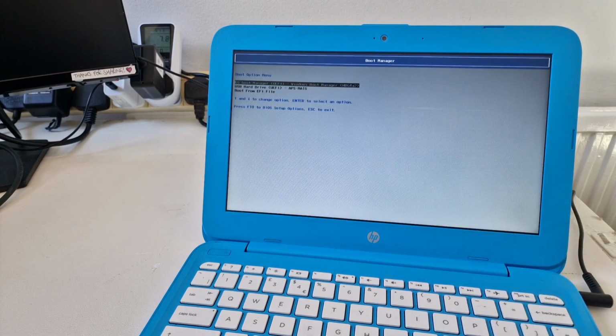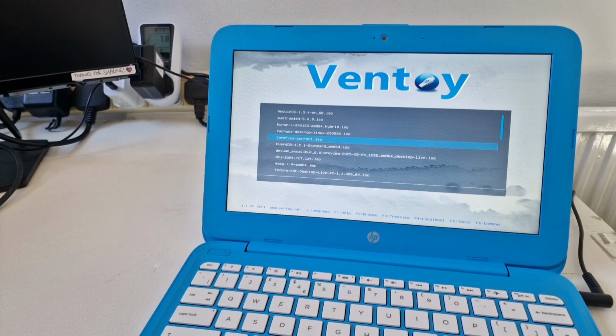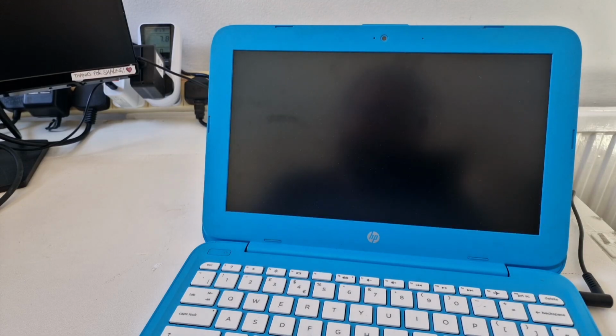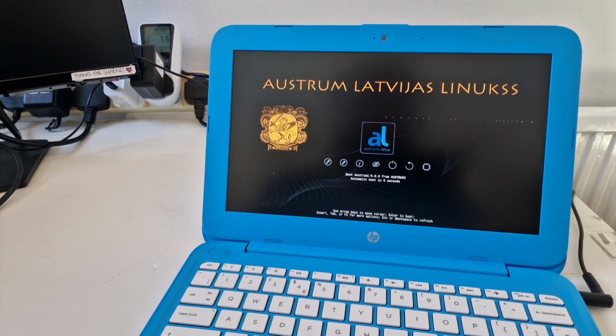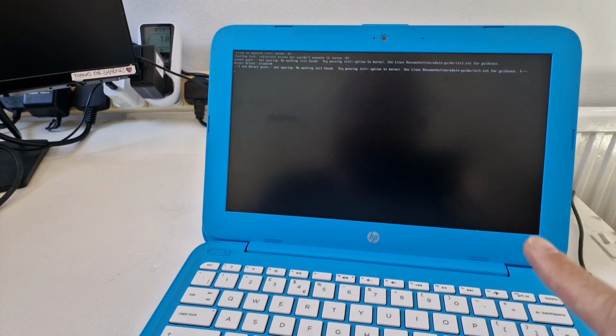The battery on this laptop is completely dead. And if we try Austrumi in normal mode, this looks a bit corrupted, but we do get this. And press enter, it's going to try and boot, and then it comes up with an error message. So again, this could be because I'm trying to run it from Ventoy.